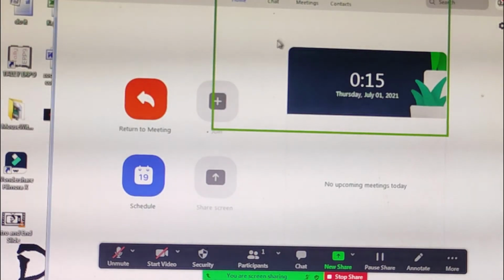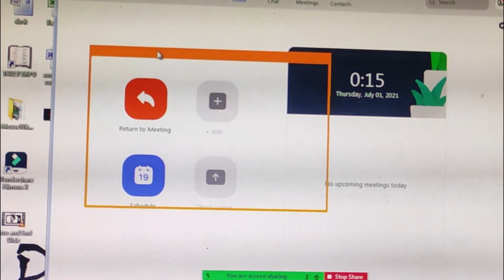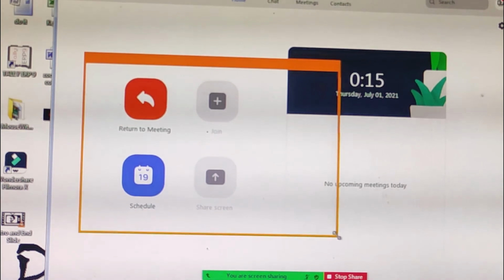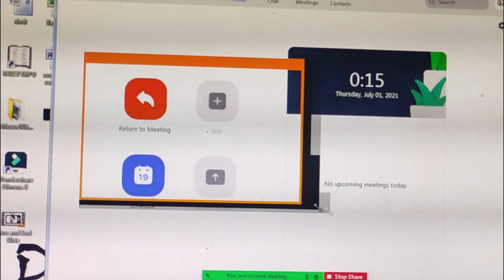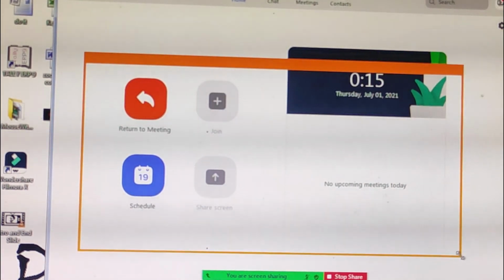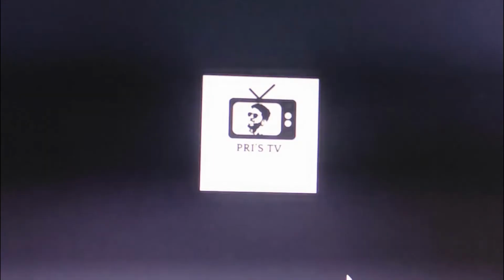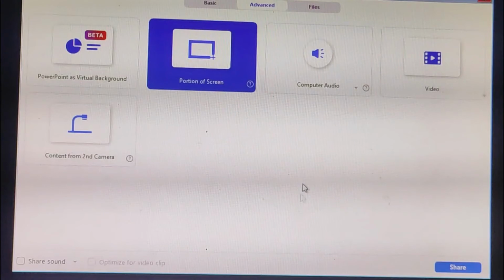Portion of a screen sharing, in my view, is one of the best features available and the most rarely used one. If you are using the portion of the screen feature, you are only sharing a portion of the screen and you can use the other portion while you're presenting for hiding your notes. Right, that's a hack for you.